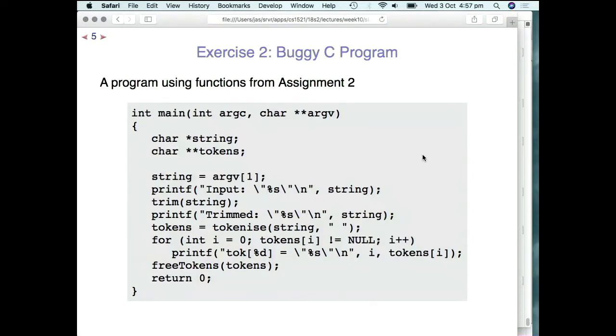So here's a little main program I wrote. Someone pointed out on the forum yesterday that there was a bug in the trim function in the unlikely circumstance that the argument to trim was an empty string. So we can have a look at that in a minute. Most of the time in my SH, it's not an empty string, so you don't tend to notice the bug.